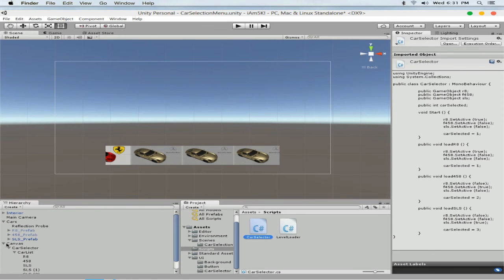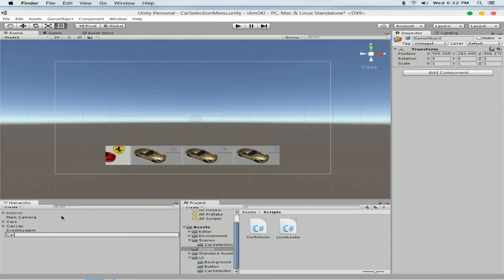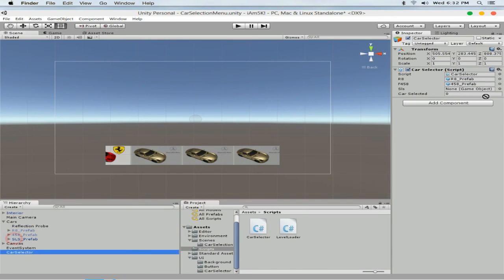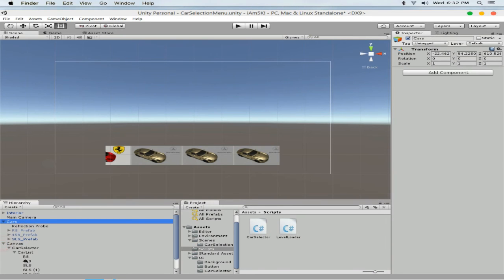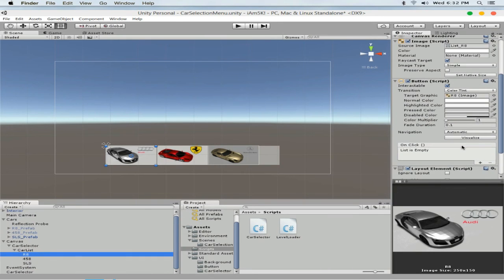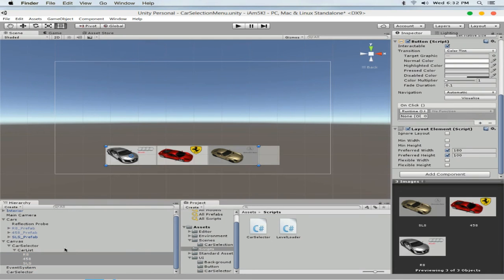So it's compiling, and what we'll do is add an empty game object called car selector, and we'll add this script to it, and we'll assign our cars, which are R8, 458 and SLS. Now we'll go over to the UI and select the buttons. We don't need these buttons, we just have 3 cars. Anyways, we'll add an on click function to this, and we'll assign our car selector game object.